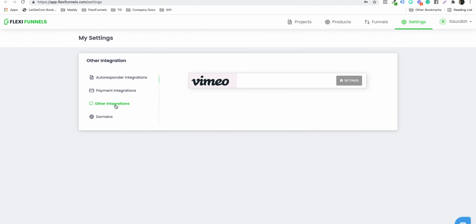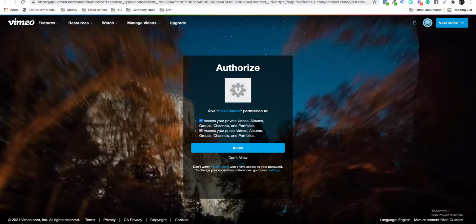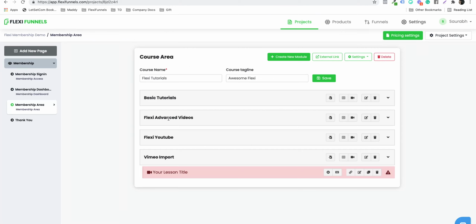you need to go to other integrations, Vimeo, and over here you need to have an integration with Vimeo. You just need to click on connect here. It will ask for the permission. You will get the permission, and then your Vimeo would be imported, and similarly, just like that, you will be able to import Vimeo videos. So that's how you can even import Vimeo videos inside your membership.